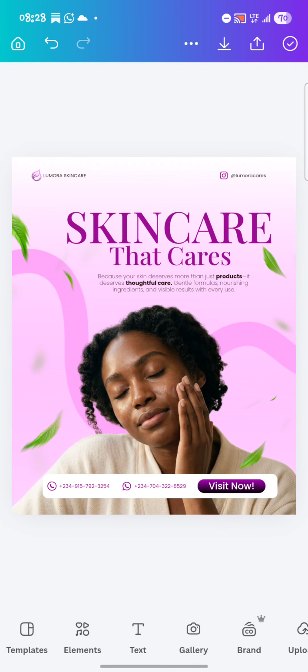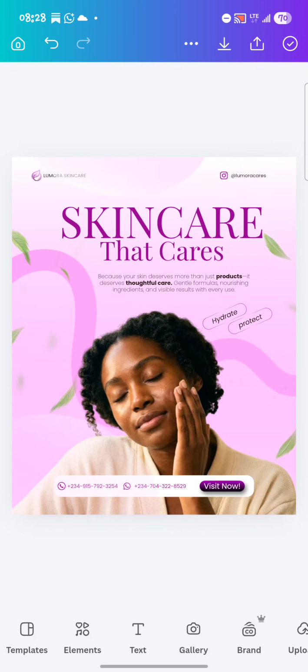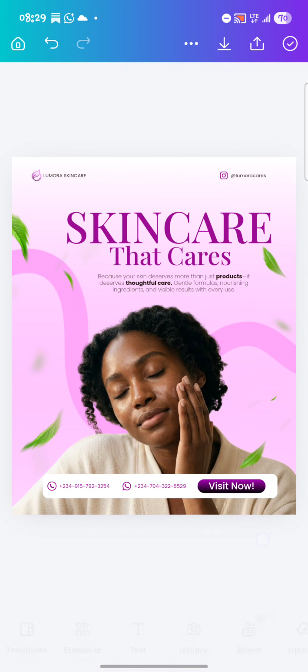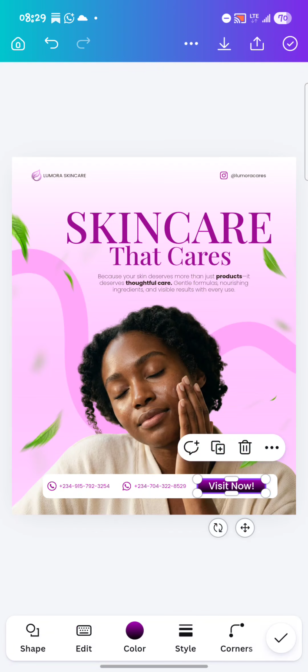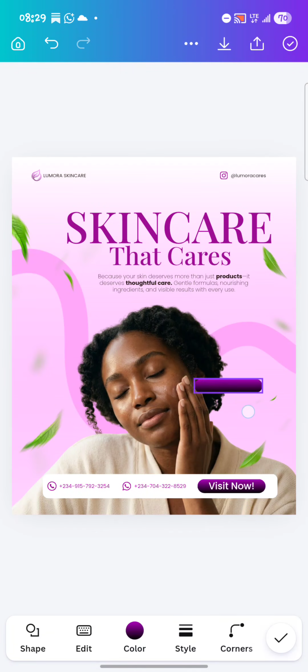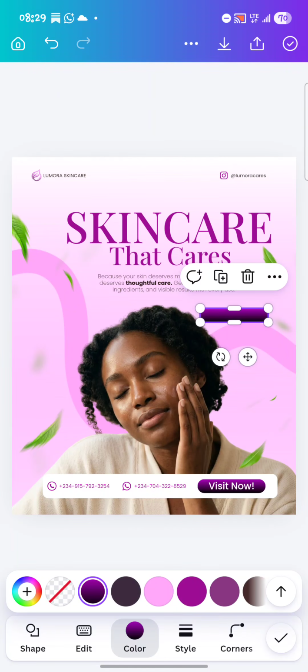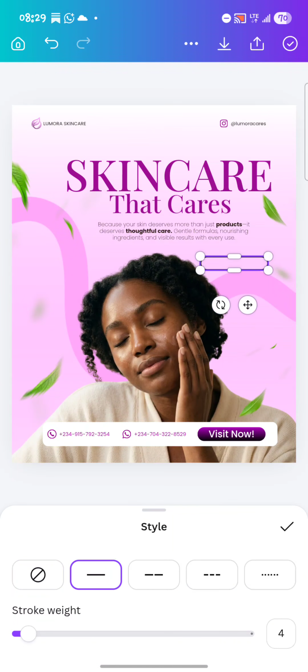So the next thing I did is this, our hydrate and protect. The shape I used, this small dark pink shape, I duplicated it and I come to my color over here. Then I click on this. Do you get it? After clicking on that, it turns transparent. Can you now see? Then I click on this style, and I click on this one over here. Then I reduce it a little.